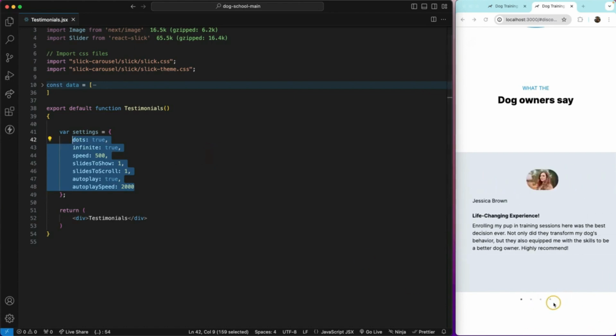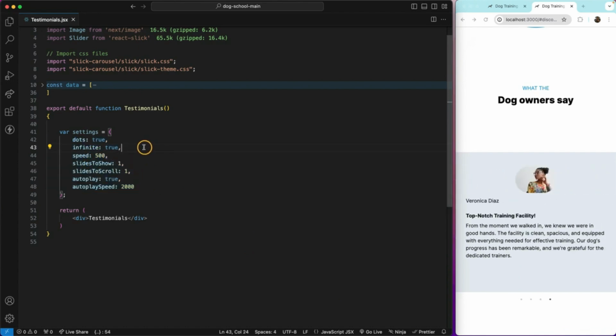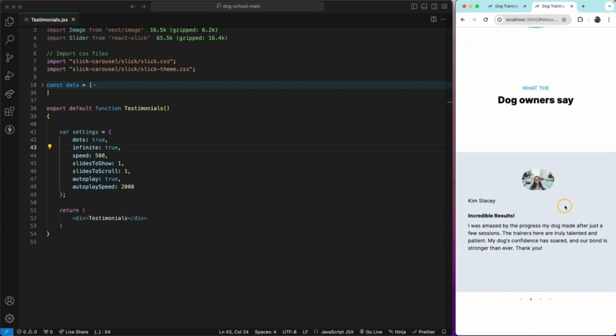We'll be using dots. As you can see, by using the infinite boolean of true for this infinite property, the slideshow keeps moving automatically. Then you can set the speed, and how many slides you see. How many you wanna scroll when you scroll, so I'm defining 1, always 1. Autoplay true, and autoplay speed. So you can play with this and explore that.